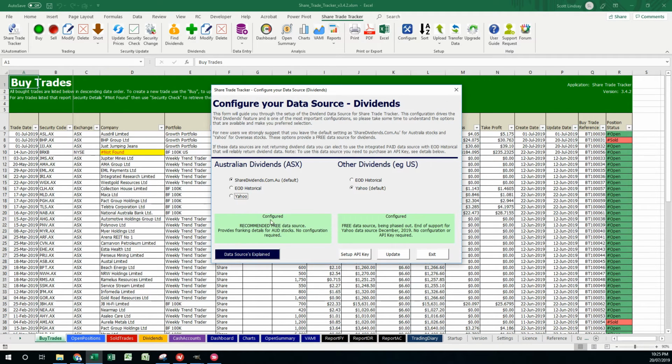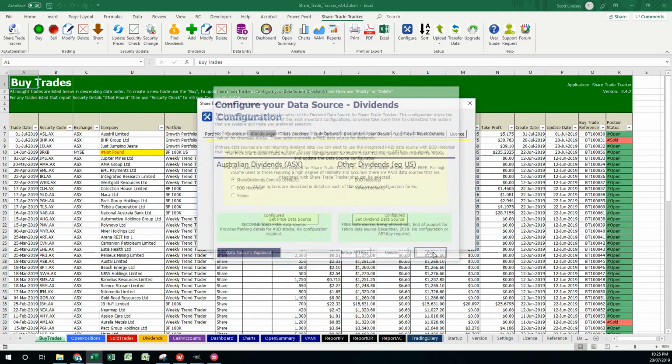Similarly for dividends, we have these configured for share dividends for Australian dividends, which will provide franking details for the stocks. We recommend you leave it on sharedividends.com.au. This is an integrated API as well and is free, and it will provide the franking details for all ASX stocks. You can also choose to have other dividends, e.g. US exchanges and other exchanges. We recommend at the moment still to keep Yahoo as the default for this, and this will return just dividend details. So there are no API keys required for this data source, and once that's configured, you're ready to go.